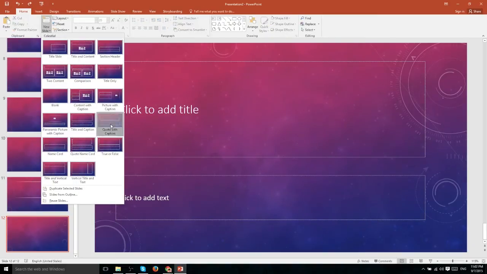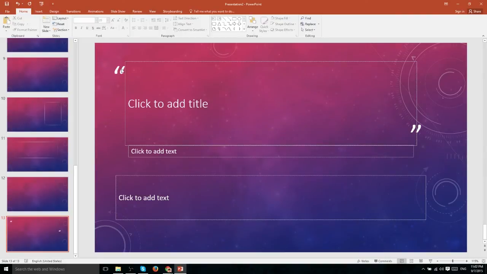Quote with caption is similar, except that it actually adds in this little graphic here on the left and right, for quotations here, and another extra text box, which you would normally use to give credit to the person who made that quote, and an extra text box down below for extra information.